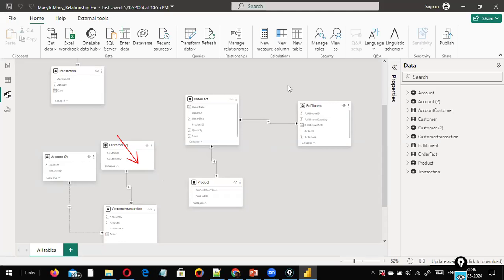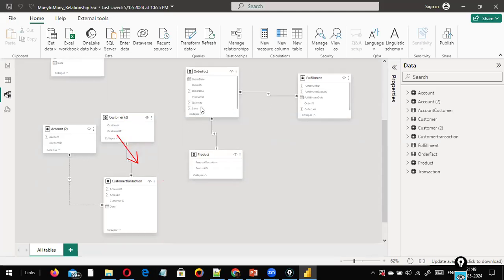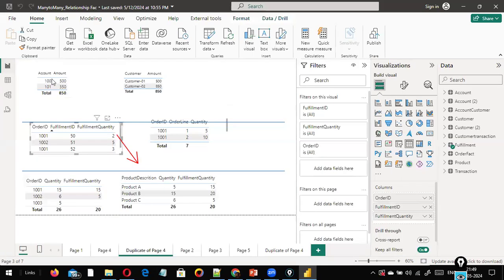Okay. Here, if you see the quantity in the order fact table, it is the ordered quantity. In the fulfillment table, you can see the fulfillment quantity. How many products they ordered, in which order, and how much we shipped. That is what the manager wants to see.